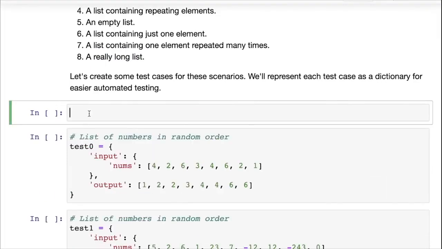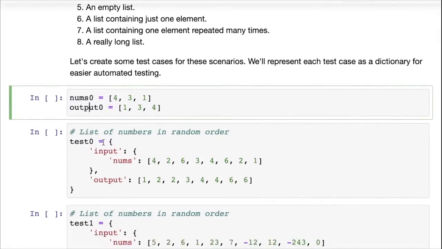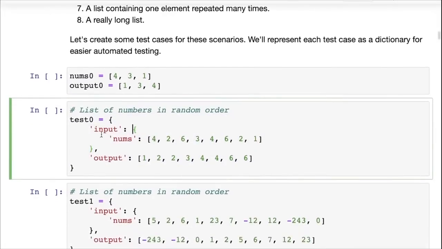So test cases involve creating an input and an output. For instance, here is an input, nums0, and this could be the list 4, 3, 1, and here's the expected output. So let me call it output0, and this would be 1, 3, 4. Now this is a good way to create a test case, and you can use it later for testing, but we will put our tests into this particular structure. We'll create a dictionary, and creating a dictionary like this will help us automate the testing of all our test cases with a single helper function.